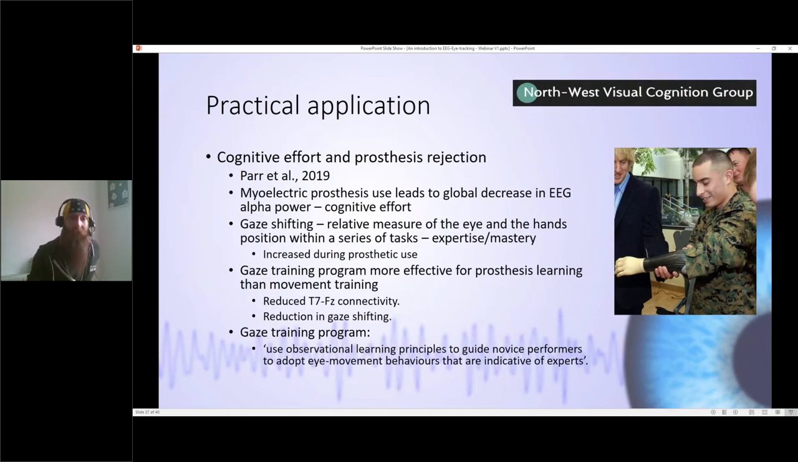So how is this all applied in real life? How is it useful? I come from an applied psychology department, so this is always a useful thing to think about. And much as my orientation is always towards research, it's always useful to see these things in action. So one of the major areas that you see EEG and eye tracking applied together is in prosthesis rejection. Obviously, there are a number of reasons that people end up with prostheses, and adjusting to a prosthetic can be very difficult. Many people stop using them because of the difficulty.